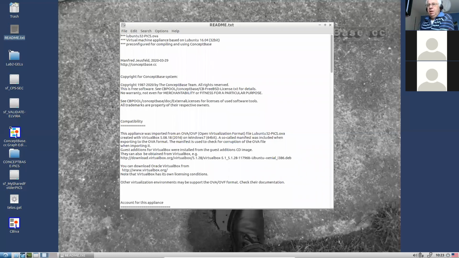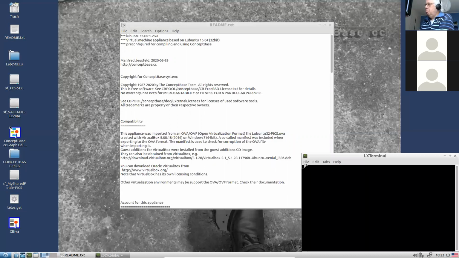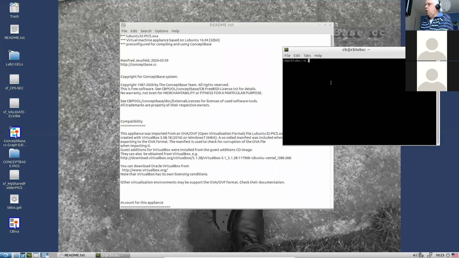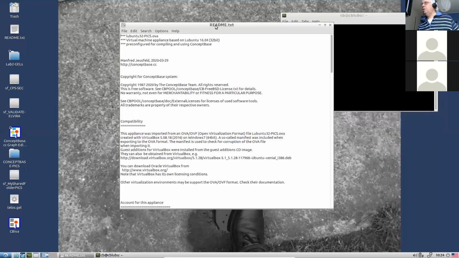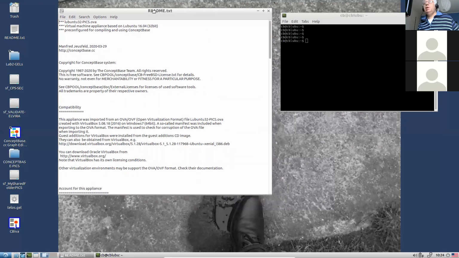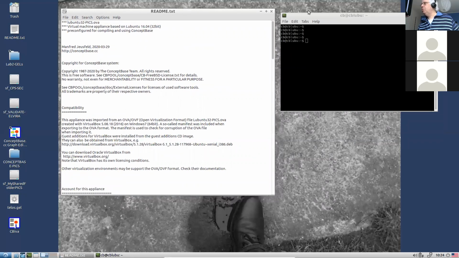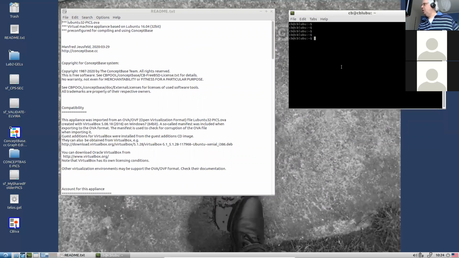If you want to update that, you can open a terminal, and then you would type in update CB for update ConceptBase, and then it will download the latest version, compile it, and install it. It takes about 10 minutes to do so, because it's a rather complex system in terms of source code. I don't have to do that, because it's relatively recent.